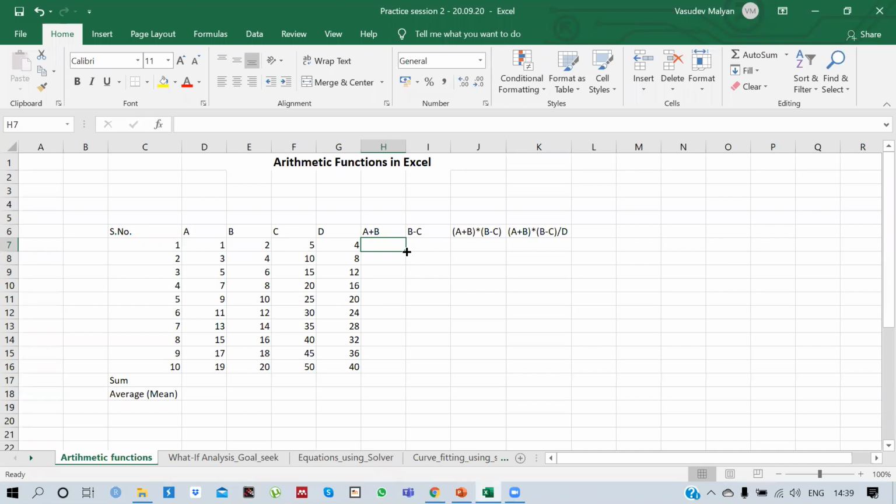Please follow the steps I am going to tell you. I will also repeat the steps so that you are able to follow them. Yesterday I got some requests that I need to be slow while doing the hands-on practice. So today I'll be very patient and I request you all to be patient with me. So press the equal to sign. The equal to sign in Excel gives you the opportunity to perform some operation.